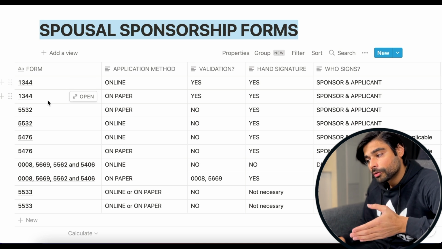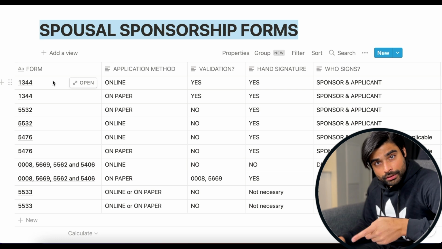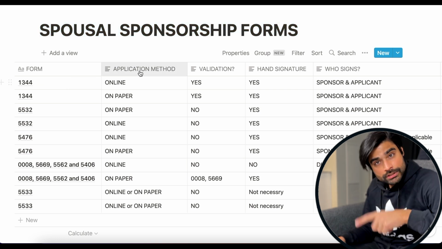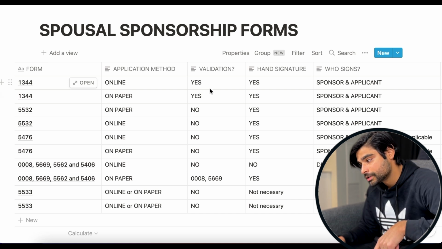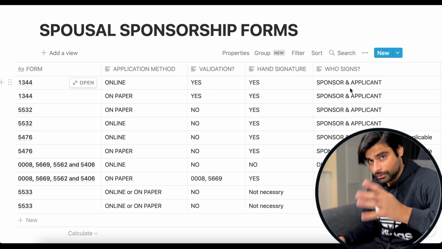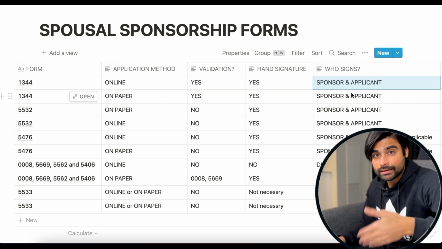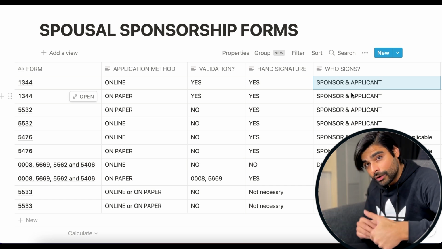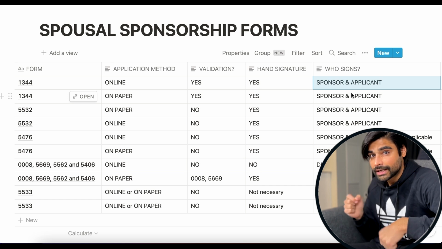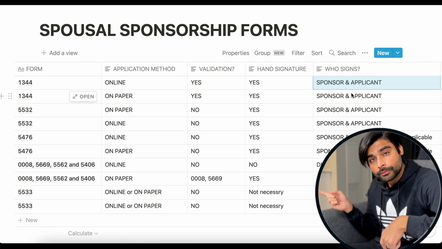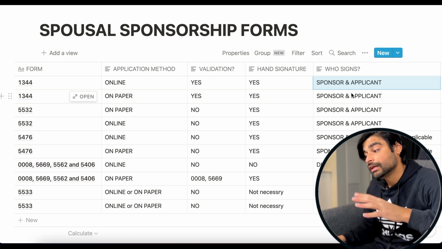The number 1 form is 1344, which is the sponsorship agreement form. Whether you're applying online or on paper, this form will have to be validated, and it has to be signed by both the sponsor and applicant. So you'll download the form, fill it out, and validate it. Then you will send it to your partner if they are in a different country. They will print it out, sign it, scan it back, and send it to you, and then you will print it out, sign it, and upload it to the online portal if applying online, or send it to your application destination if applying on paper.